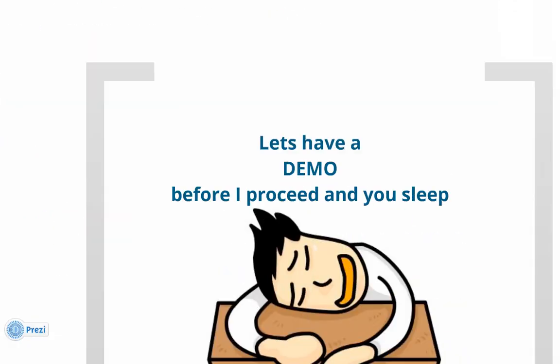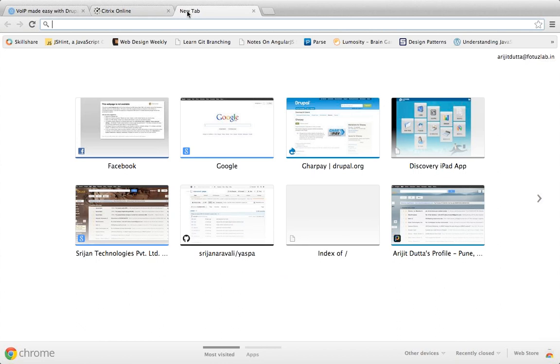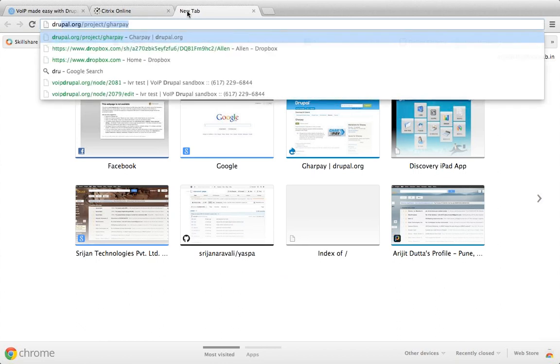So we start with VoIP, and it's not to be mentioned. Everybody knows about it. It's voice over internet protocol, and we get a very nice Drupal module for it.